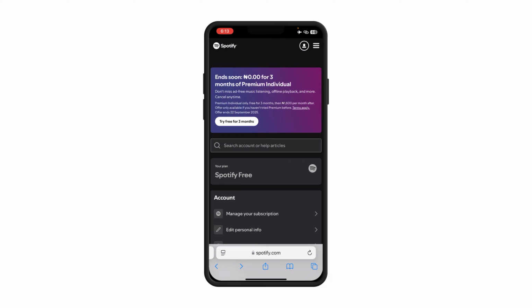Now, I want to tell you something. You can't check the devices currently logged in to your Spotify account, but you can sign out all the devices that are currently logged in. So if you feel that someone is currently using your Spotify account without you knowing, what you need to do is sign out or log out the person.